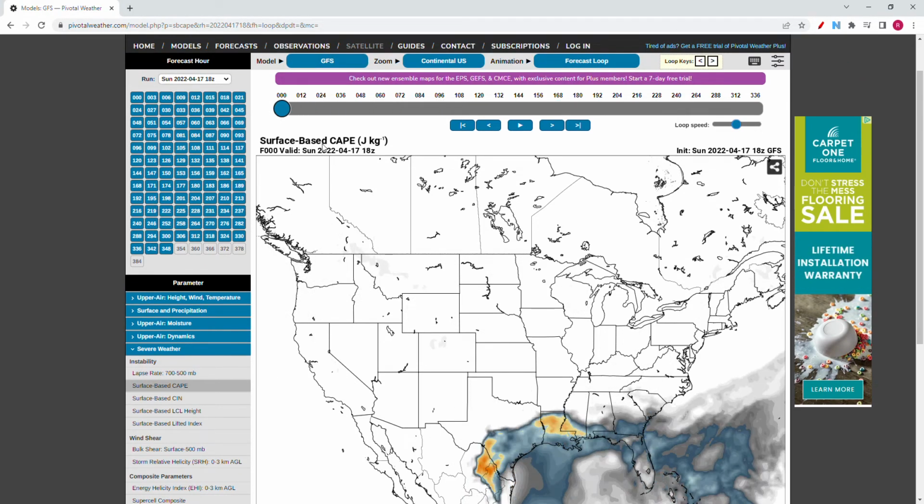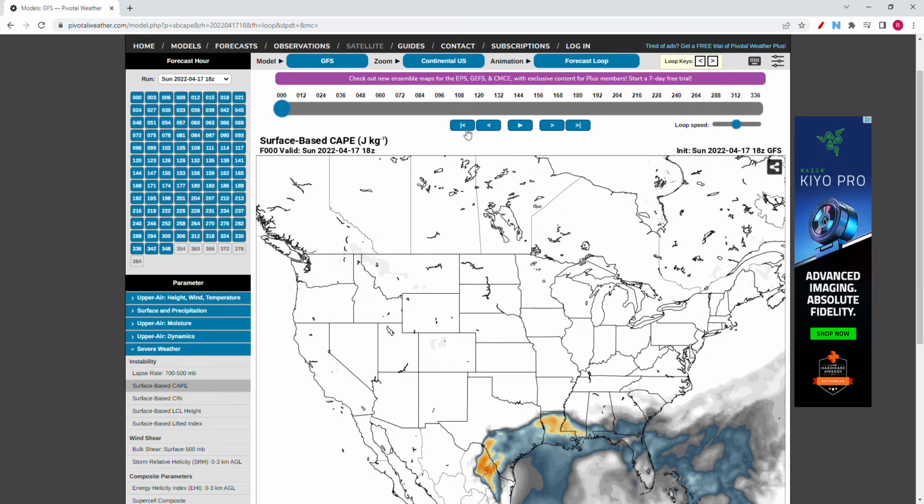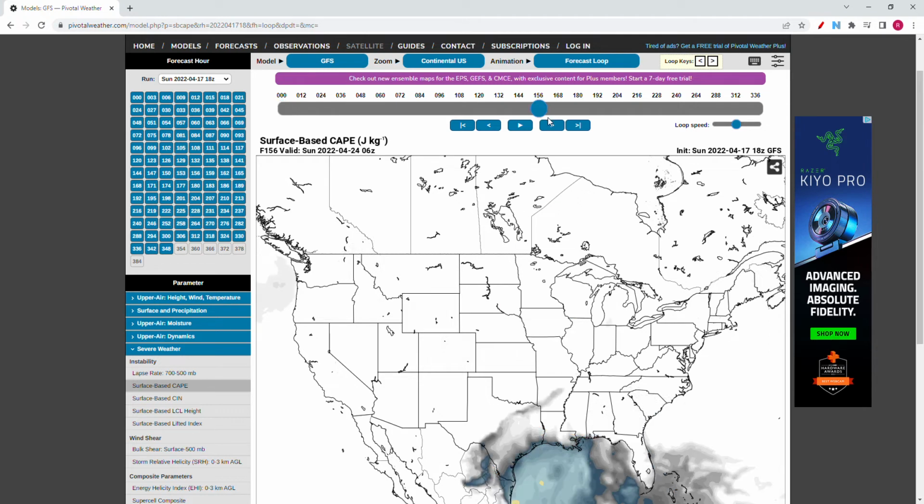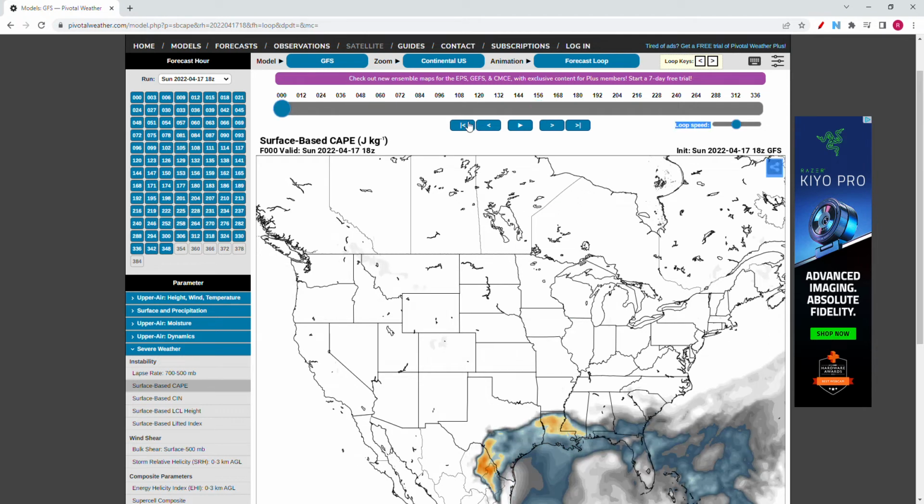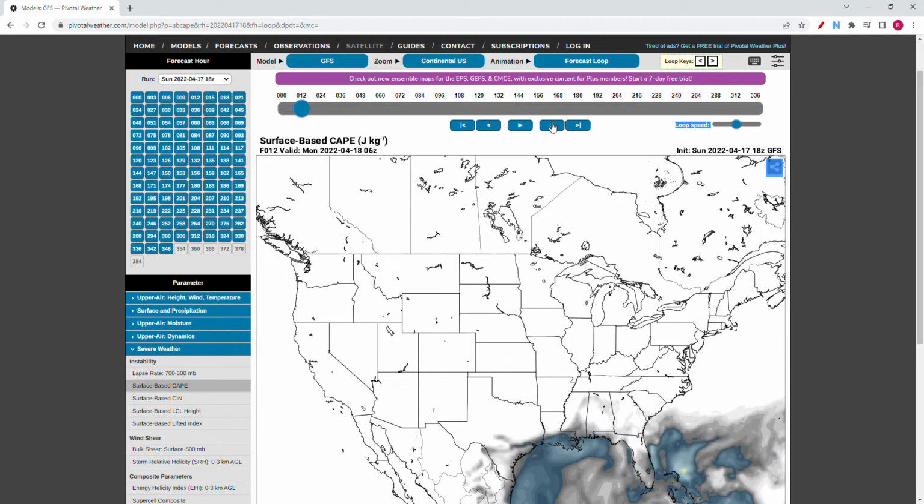I'll begin with CAPE, because CAPE is convective available potential energy, and every single storm has to have convective available potential energy to be able to produce weather. If a storm doesn't have it, it can't create severe weather. Let me rephrase that. I'm going to show you how I predict severe weather, and CAPE is almost necessary for every severe weather event. So the first thing I'll look at is CAPE. So I'll start going through the time frames.